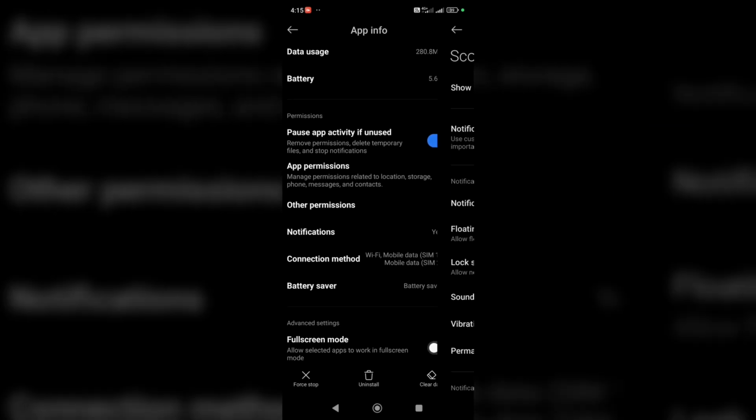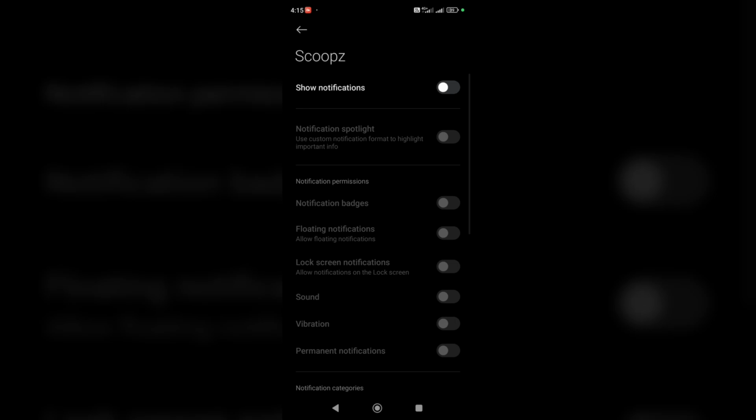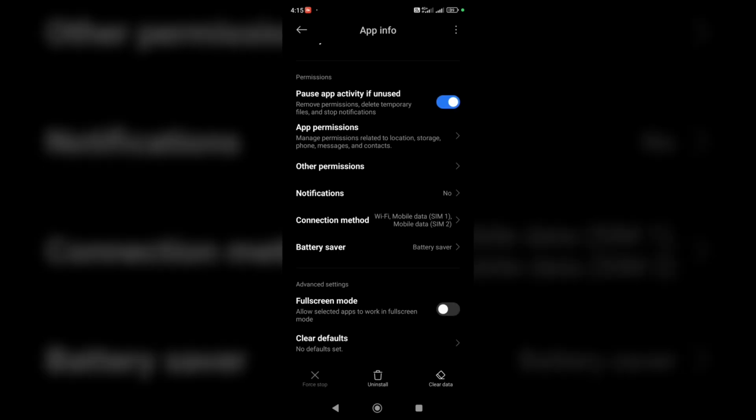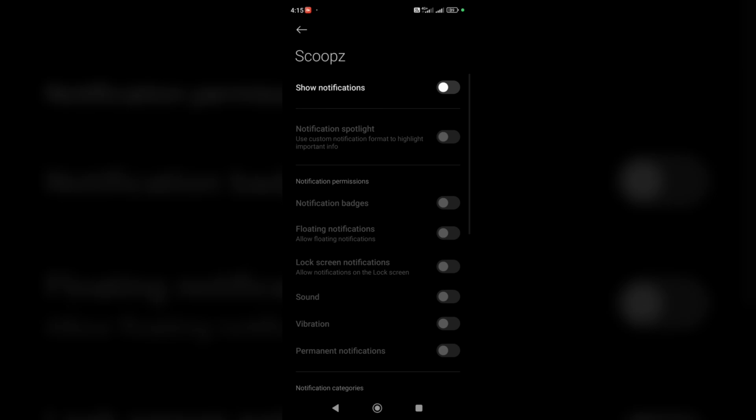So tap on notifications, and now just turn off the topmost switch, show notifications. Just turn it off. So that's how you can turn off notifications, or if you want to turn on Scoopz notifications, just activate the switch.